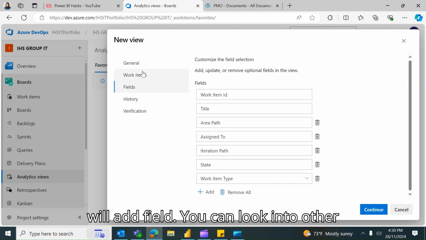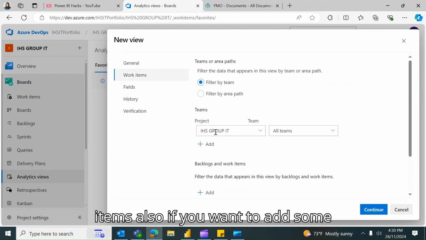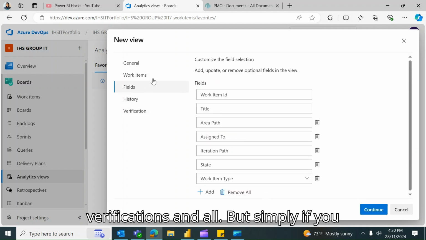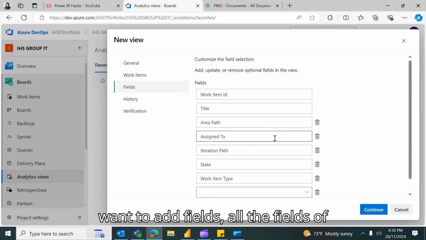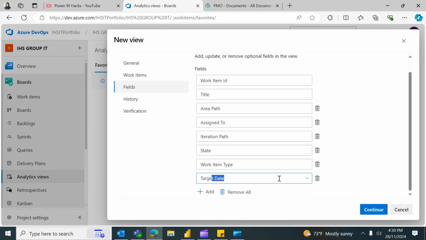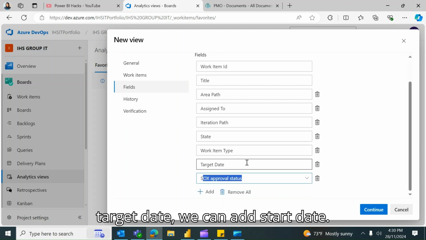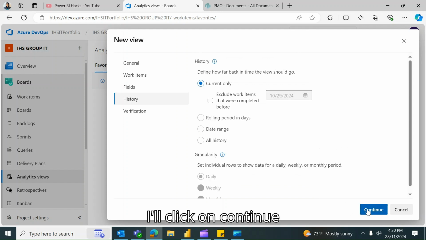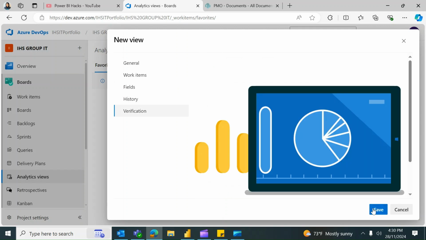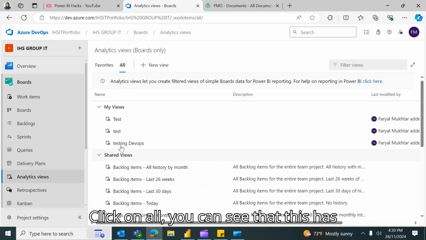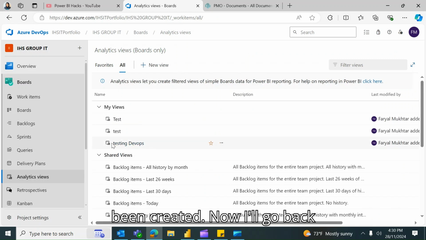And here I will add fields. You can look into other items also if you want to add some filters, if you want to add these verifications and all. But simply, if you want to add fields, all the fields of your DevOps items will be available here. Let's say if I want to add target date, we can add start date, and so on. I'll click on continue, and I'll click save. Click on All, you can see that this has been created.